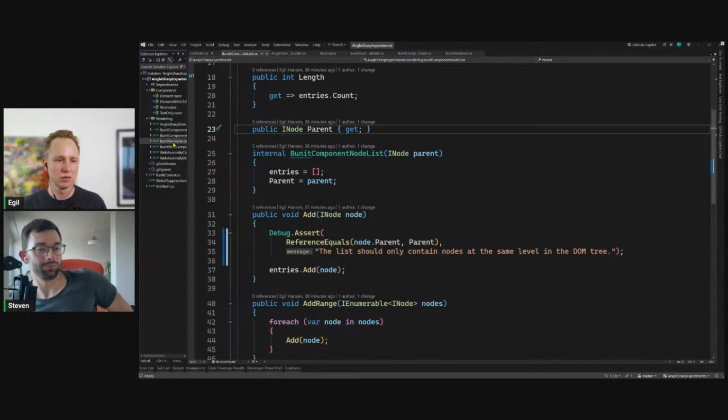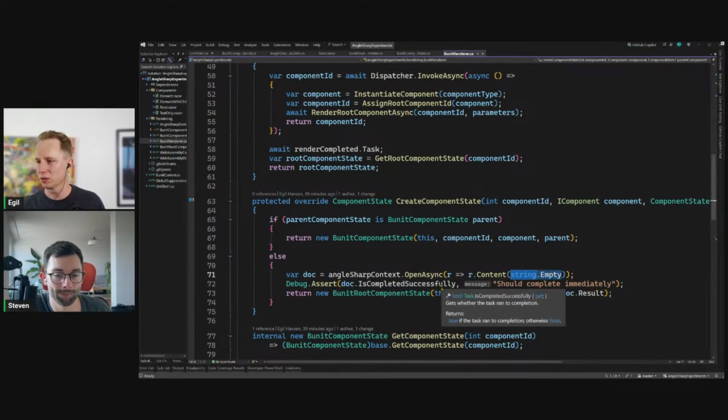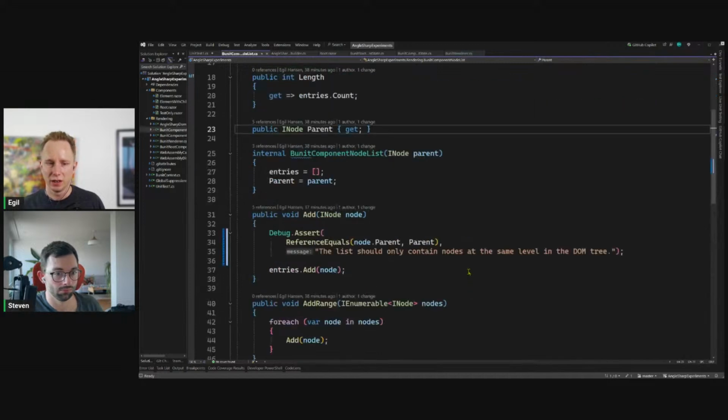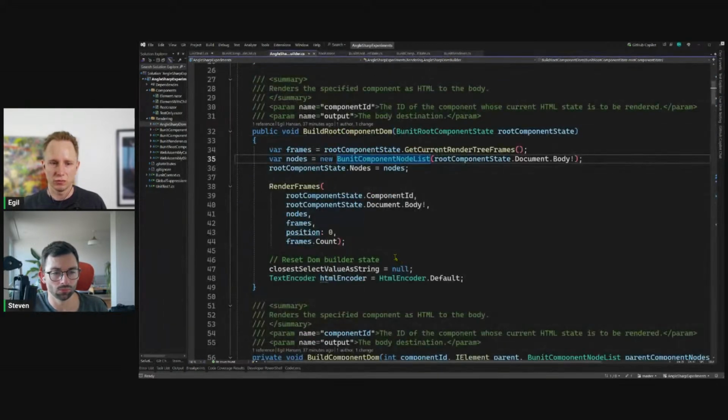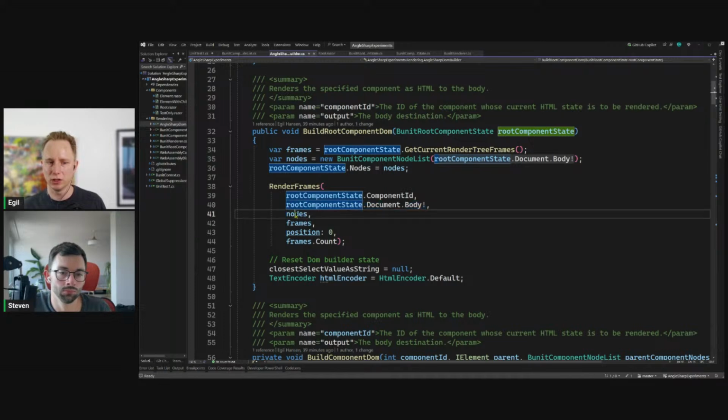So if you go back here to the renderer, when we go in here and create a new document, we start with an empty document. But as a minimum, it has HTML and all of that. Now, so where were we? Yeah. So we go and create a new nodes list. We assign the new bUnit component nodes list to the nodes property, and then we just call render frames, and we pass in the parent element and the nodes list.